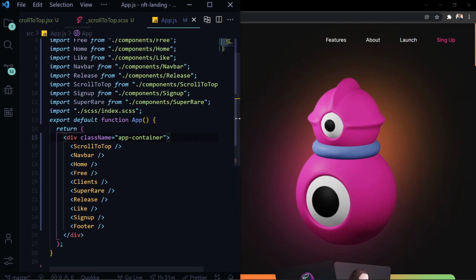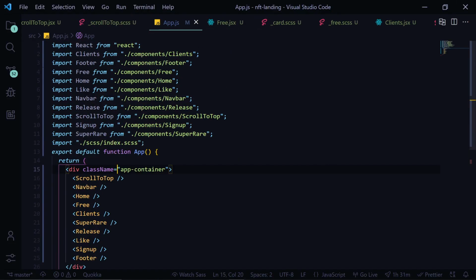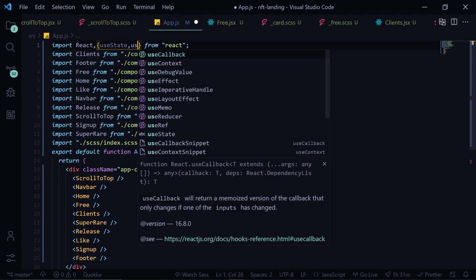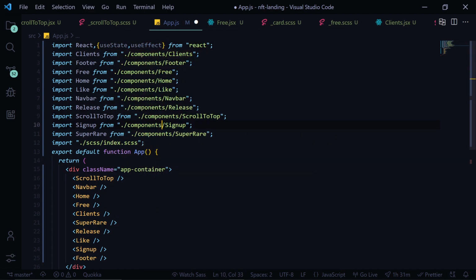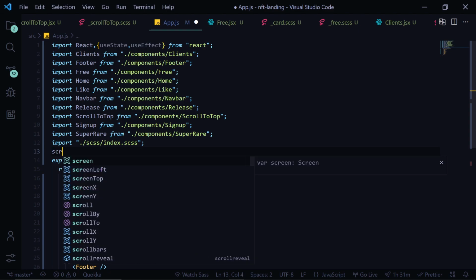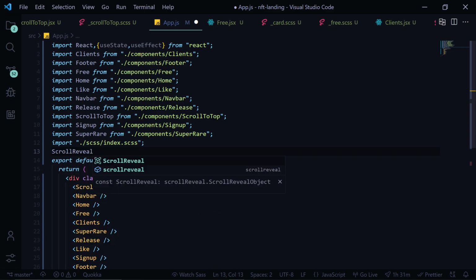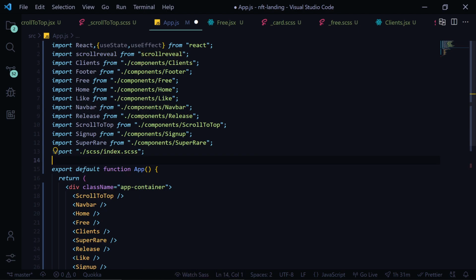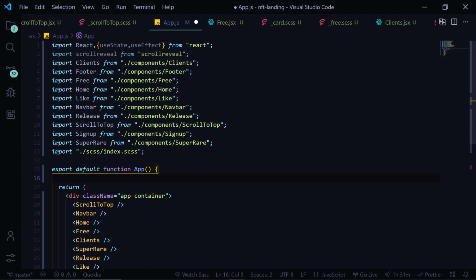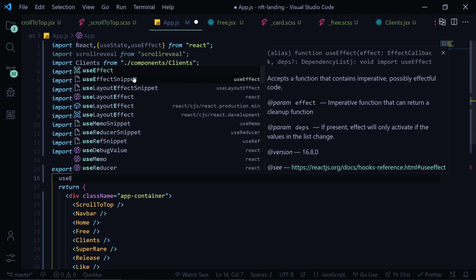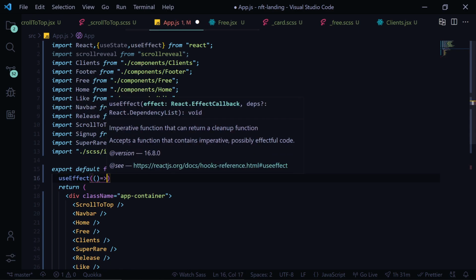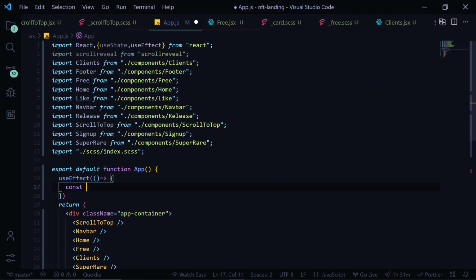Let's head over to app.js and add the animations. Here we'll import the useState and useEffect, and we'll also import the scroll reveal. And here we'll have the useEffect hook, and we'll have a function which is registerAnimations equals to arrow function.